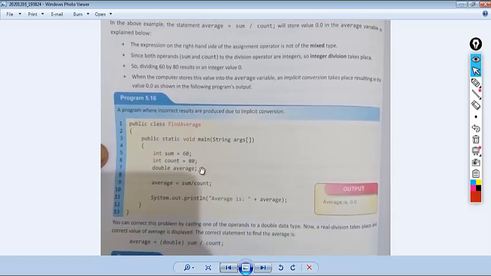See students, here you can see it is using a print function. We are printing the value of average. It is printing 0.0.